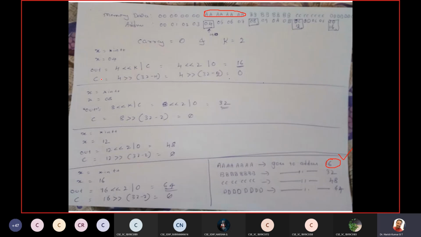Okay, and then I'm going for finding the carry. So carry will be 0. As long as you're doing only a 2-bit left shift or 3-bit left shift, the carry will be 0. The moment you do more left shifts, say for example more than 10 or more than 20 left shifts, then you'll get the carry. So in my case, I didn't get any carry.